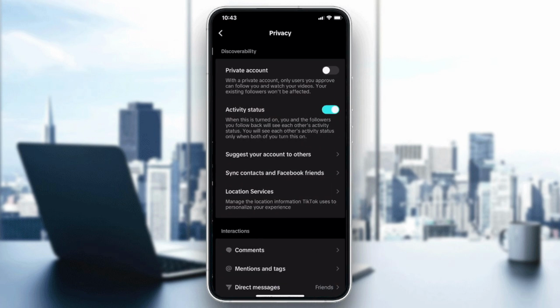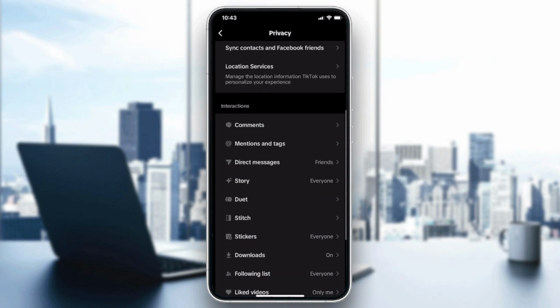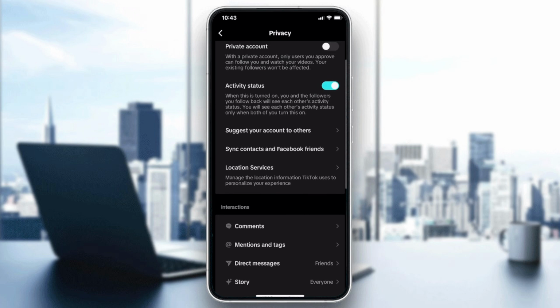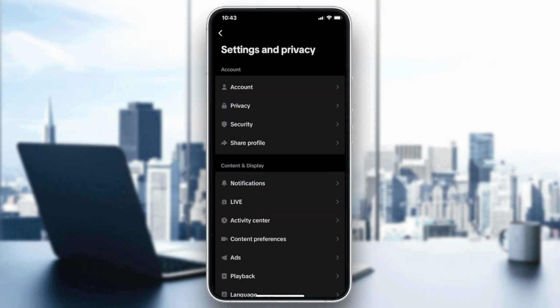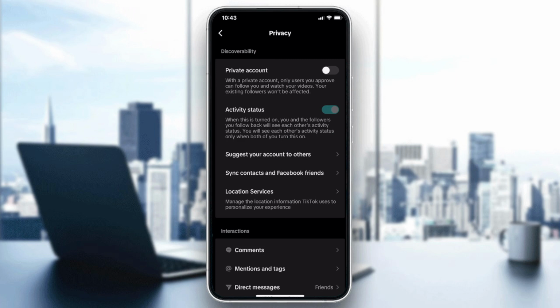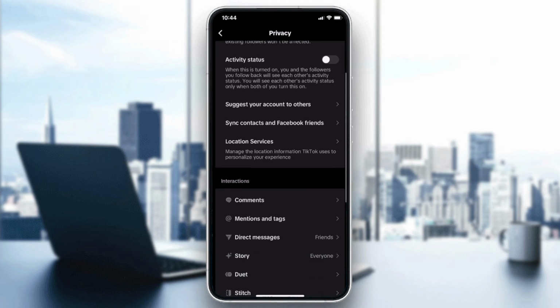So we are interested in privacy, and here you can see private account and activity status, and you can see all the other privacy settings. And if we go to account, you can see all the other account information. So basically, you will need just to go here to the activity status, so you can be able to view other people's profiles, etc. So if you just read the description below, you will see when this is turned on, you and the followers you follow back will see each other's activity and you will see each other's status, etc.